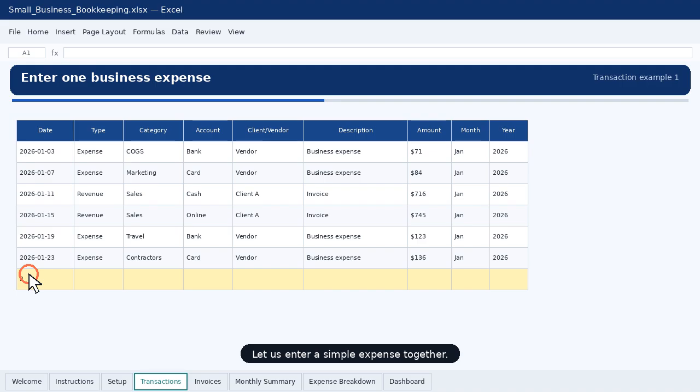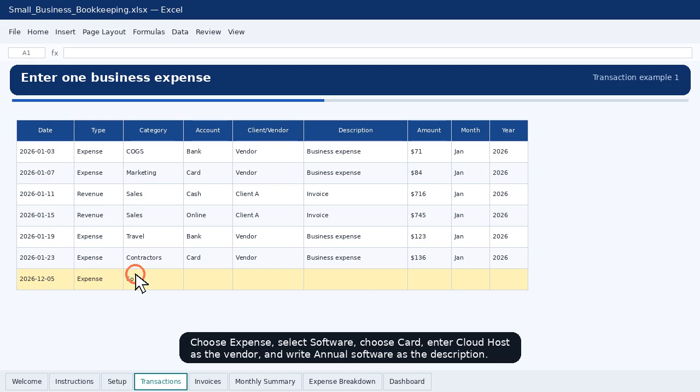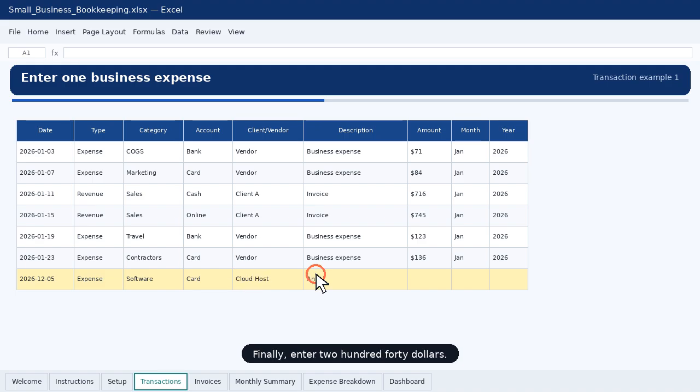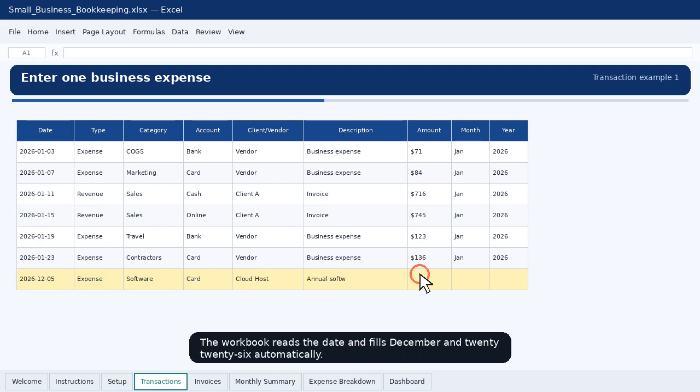Let us enter a simple expense together. In the first blank row, type December 5th, 2026. Choose expense, select software, choose card, enter cloud host as the vendor, and write annual software as the description. Finally, enter $240. The workbook reads the date and fills December and 2026 automatically.